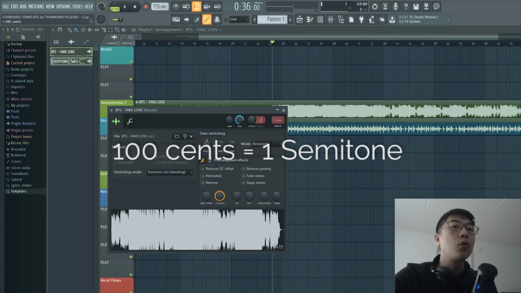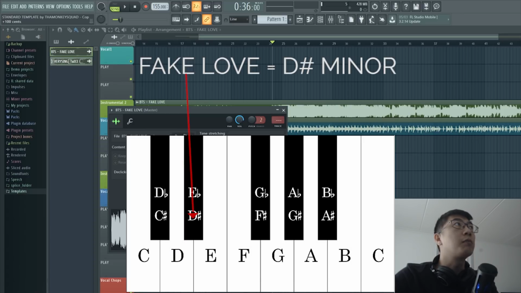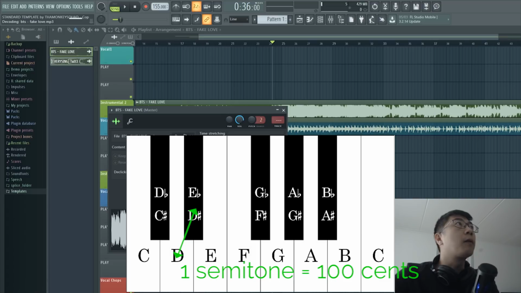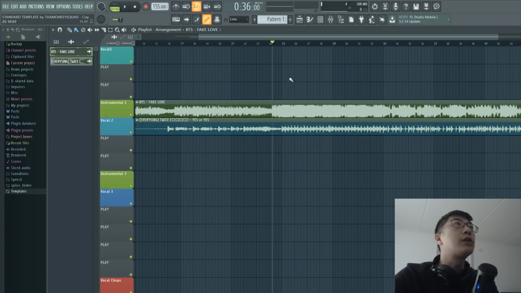It's like one key. We want to take Fake Love from D minor to D sharp minor. So that's one semitone, which means 100 cent. A little bit confusing. It's like this. Then you basically just let go. It's gonna think. And now it's set. So now it should be in the same key.